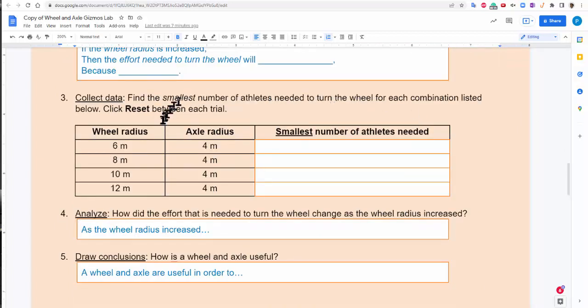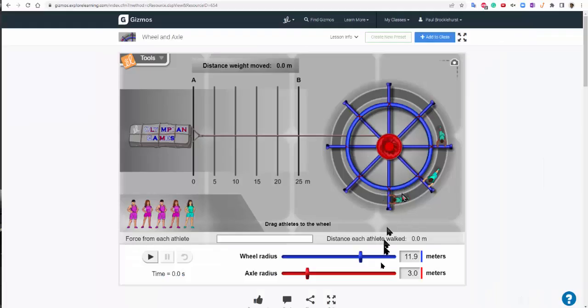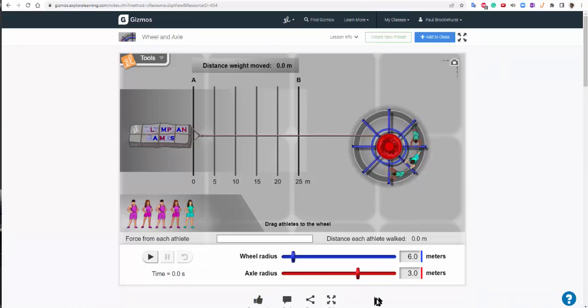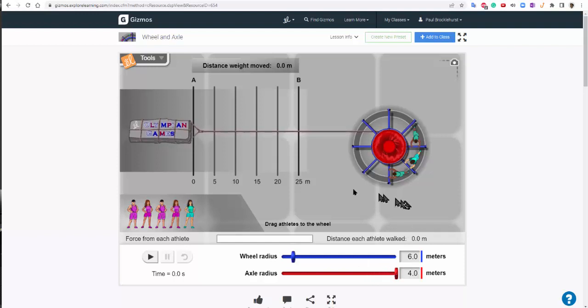Okay, our next task is to collect the data, and we're basically going to complete the right-hand column of the table as we go on. So I need a wheel radius of 6 and an axle radius of 4, and I'm looking for the smallest number of athletes needed. So I'm going to set my wheel radius to 6, my axle radius to 4, and I'm just going to give it a try at 3 and see what happens.